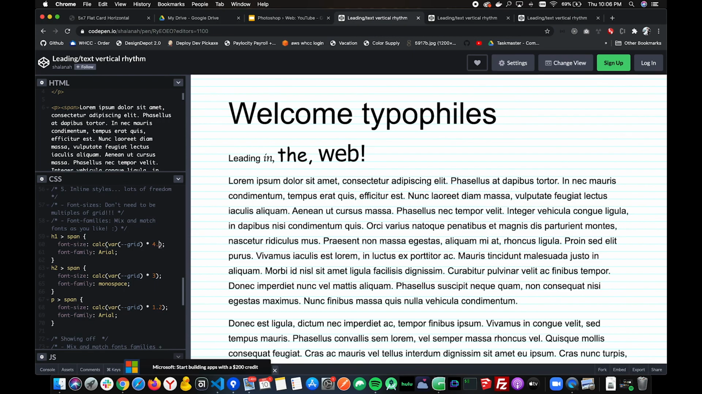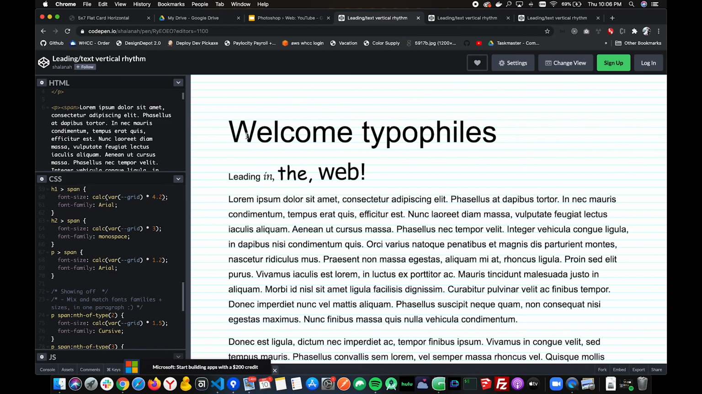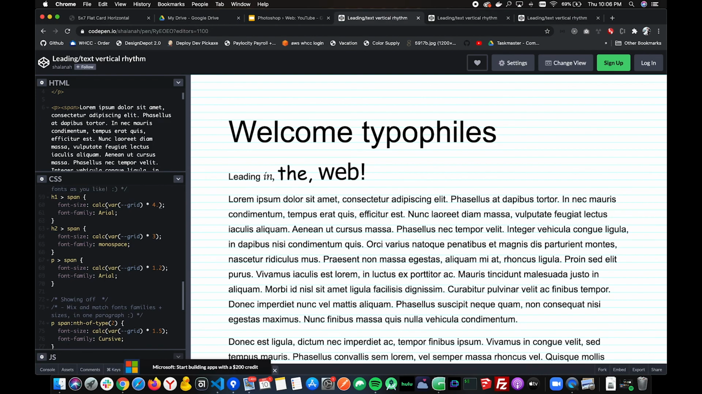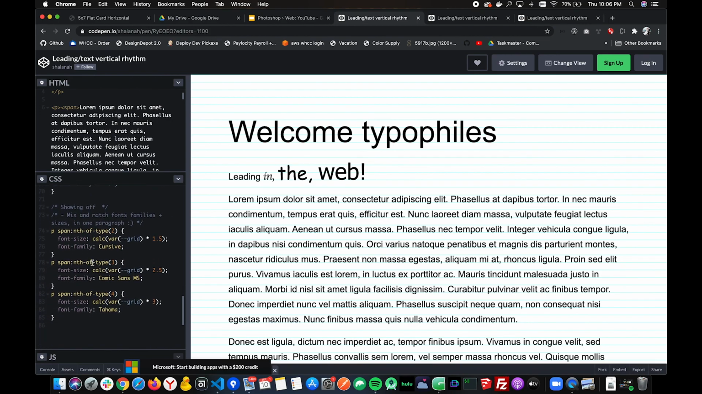I could make it, let's make it 0.2 of that. And now it's a little bit bigger and it still works. Everything is still on the grid. So you can play around with the spans, and those are basically your font sizes. And this first one I'm showing off, right here, this paragraph has 3 different font sizes or 4 different font sizes, and it's still working with this baseline method. And you don't need to know any font metrics, which is super fun.